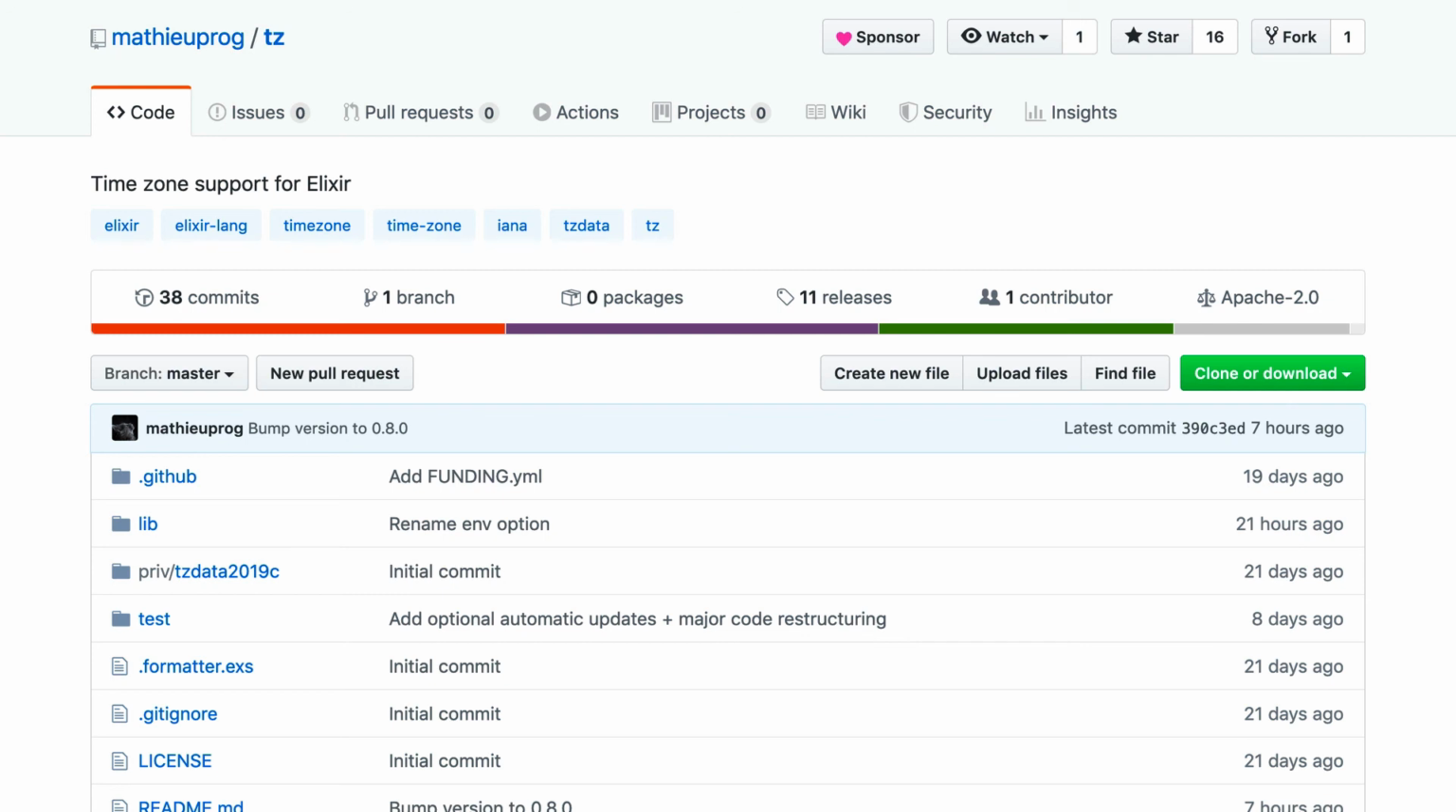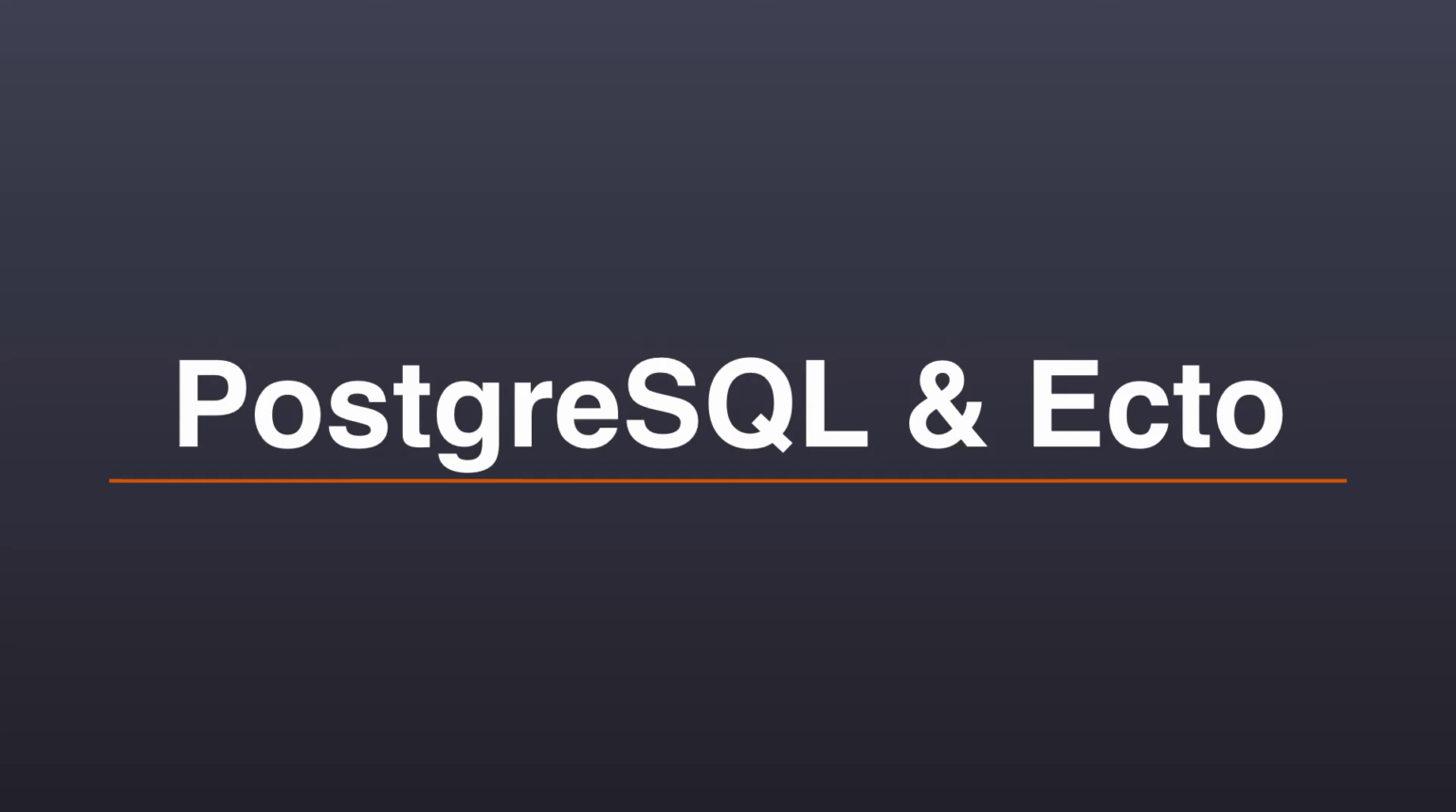Right now, tzdata, I would say, is more popular, but you can keep an eye on this if you're interested as well. All right, so that covers Elixir as a language. Let's talk a little bit now about Postgres and Ecto.